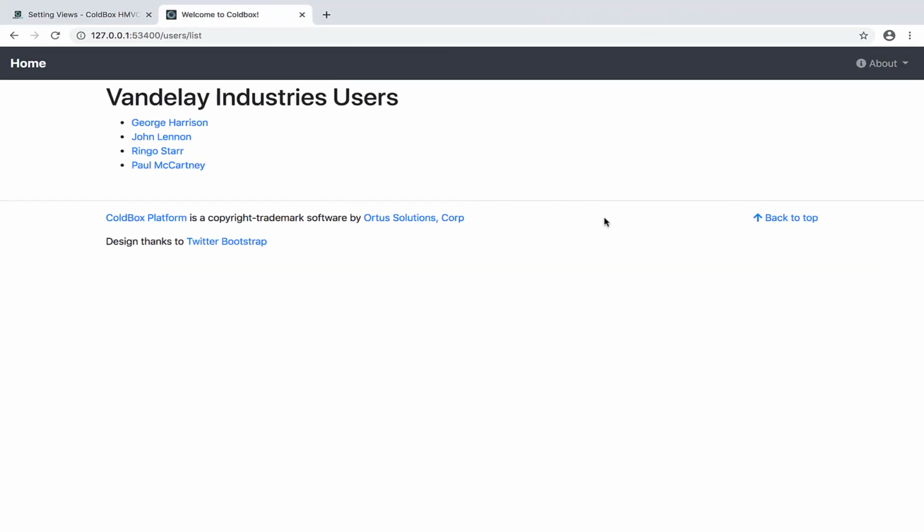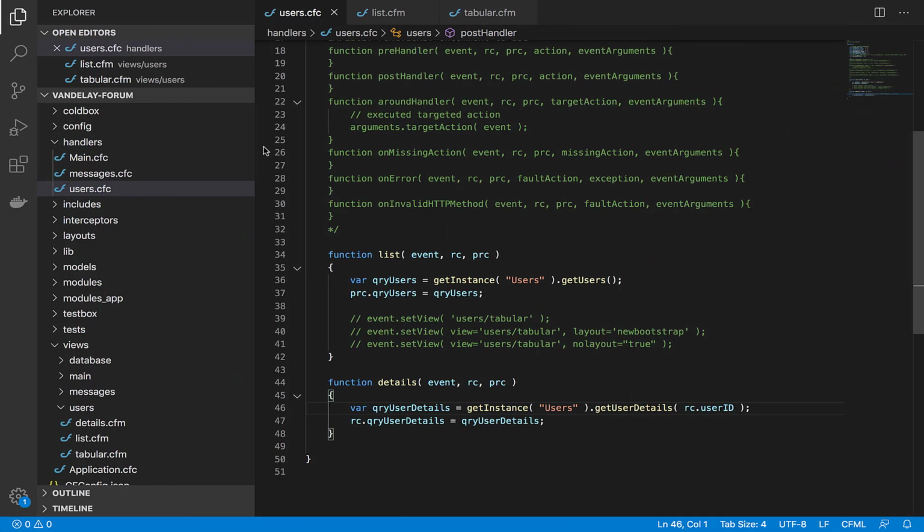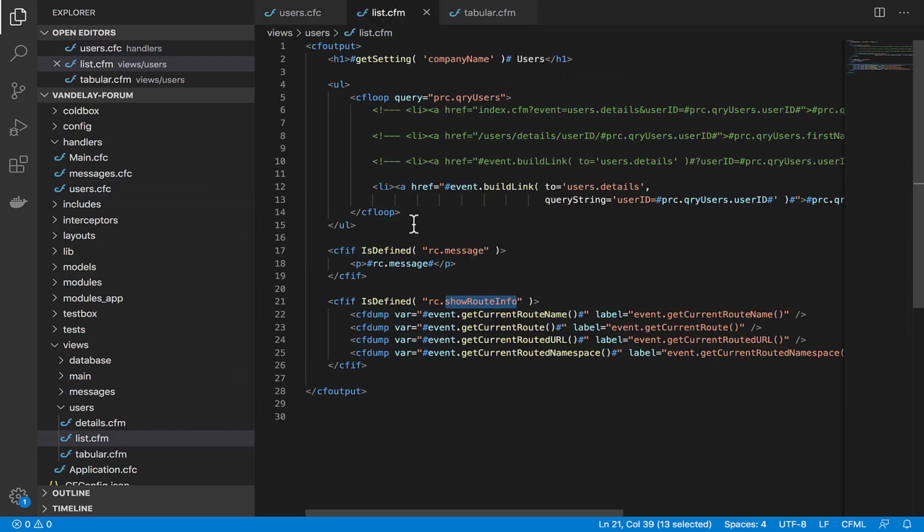So here's our user list page that we've been working from for the previous examples. It behaves the exact same way as we've seen it before. The links here point to our details page, and here's the code that handles our list functionality: get the data out of the database, hand it off to our list view right here. We've got a simple CF loop at the top. It's outputting those links. Nothing too fancy here.